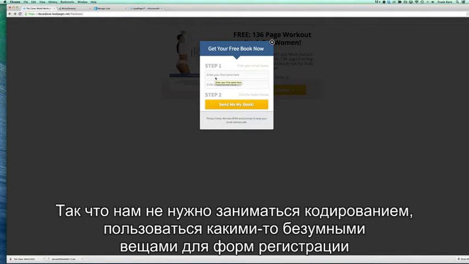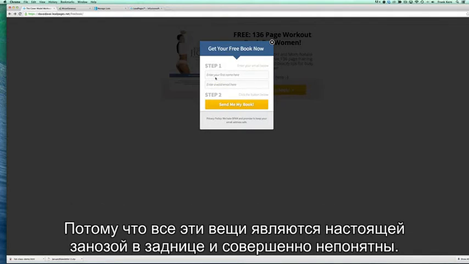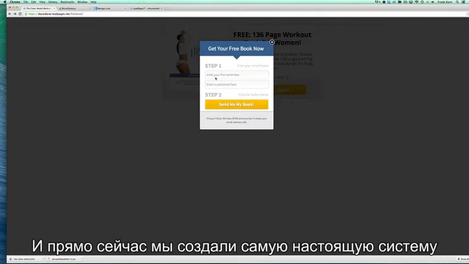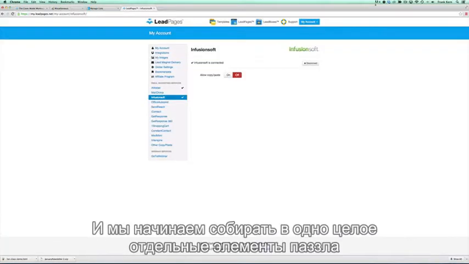We don't have to do any opt-in form weird stuff, right? That's a pain in the butt and totally confusing. All we got to do is say add them to this list in this account, whether it's Infusion or Aweber or whoever you choose to use, and you're off to the races. So that's really, really easy. So now that we have that set up, we have really created the entire engine of this system. Now we start putting the pieces of the puzzle together.